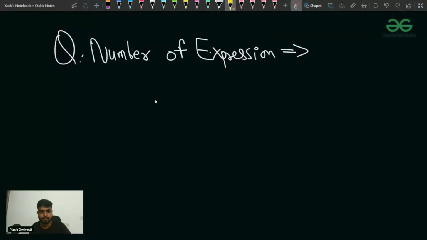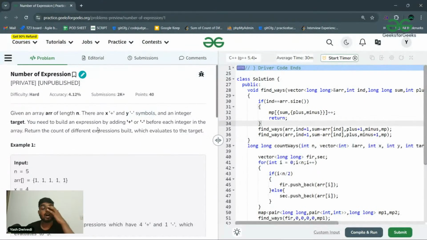Okay, so yeah, see, you have got plus symbols here and you have got minus symbols here. The problem tries to say that you can use plus symbols and minus symbols. You have got x number of plus symbols and y number of minus symbols, and you have got an integer target. So you need to build an expression by adding plus or minus before each integer, and you have to tell the number of expressions that will be there.